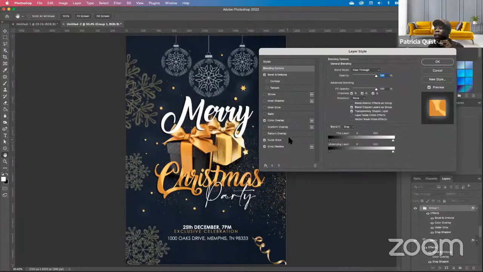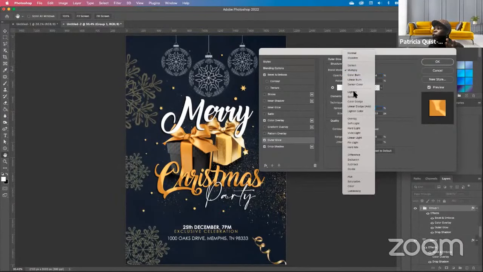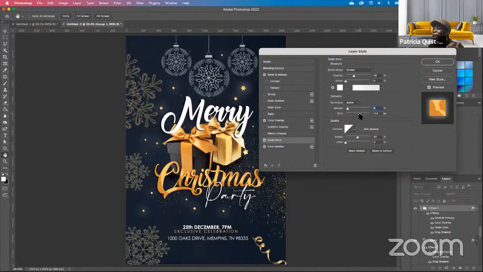Okay, now when you click on the outer glow, you want to make sure that you have your outer glow either on screen or multiply. It does a similar effect. So I'm going to change it to screen so you can see it. Now we can reduce our size and increase the spread, but we don't want it to be too much. So we have this sort of cool effect. Now I'm going to decrease the opacity so you can see that the star is glowing, but it's not too much. All right.